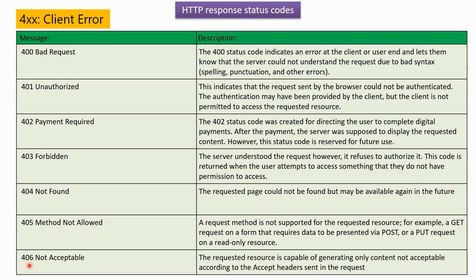Status code 406, which is not acceptable. The requested resource is capable of generating only content which is not acceptable according to the accept headers sent in the request.